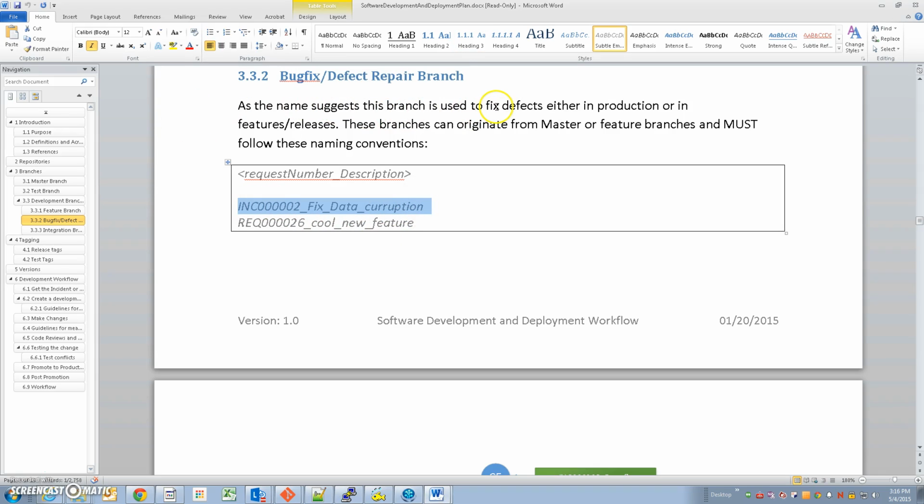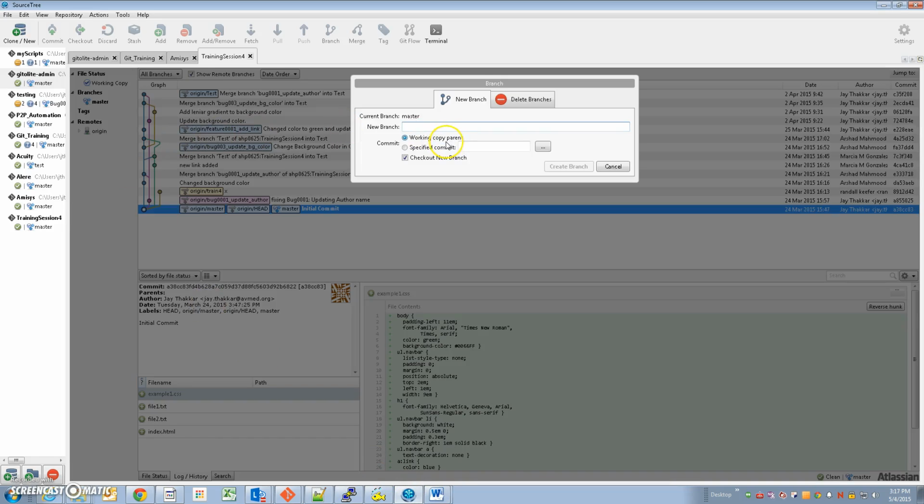Essentially we're saying that we want to start the name of the branch with the incident number that is assigned from ServiceNow, and that is followed by a short description of what the bug actually is, or what the feature actually is. So I'm just going to copy that over. I'm going to go back to my SourceTree. I'm going to paste it.